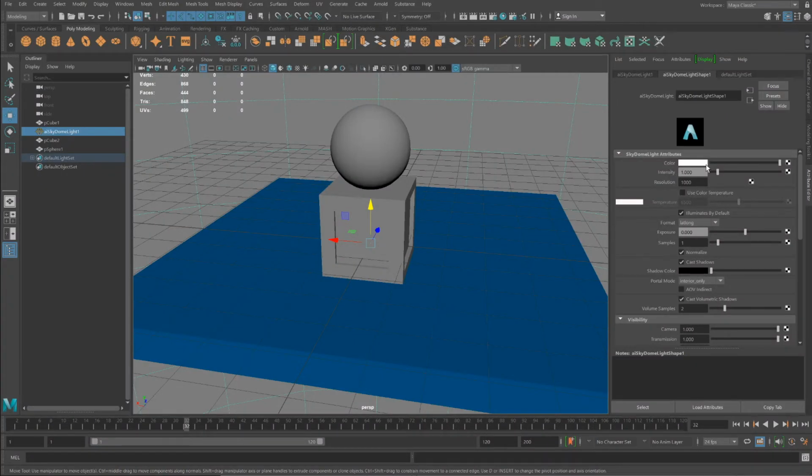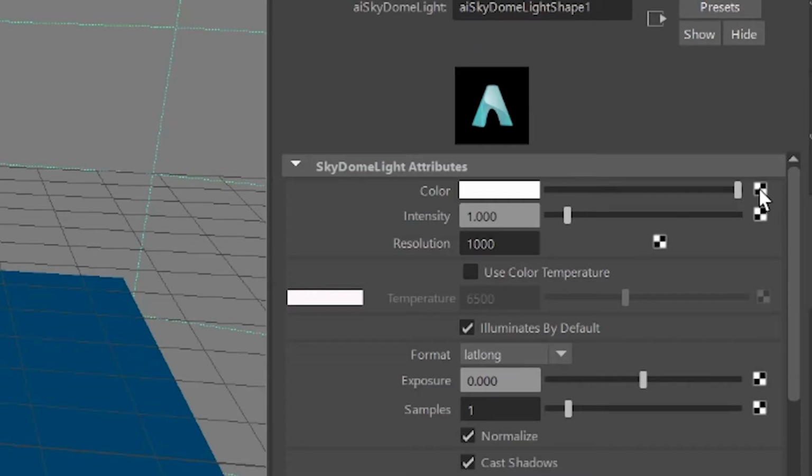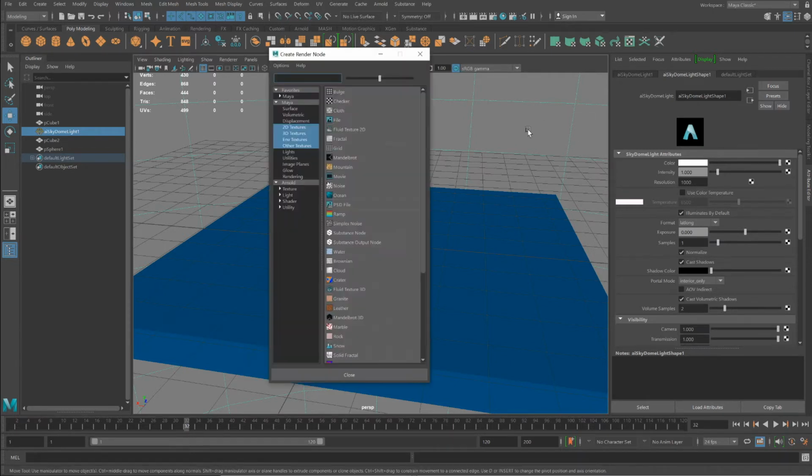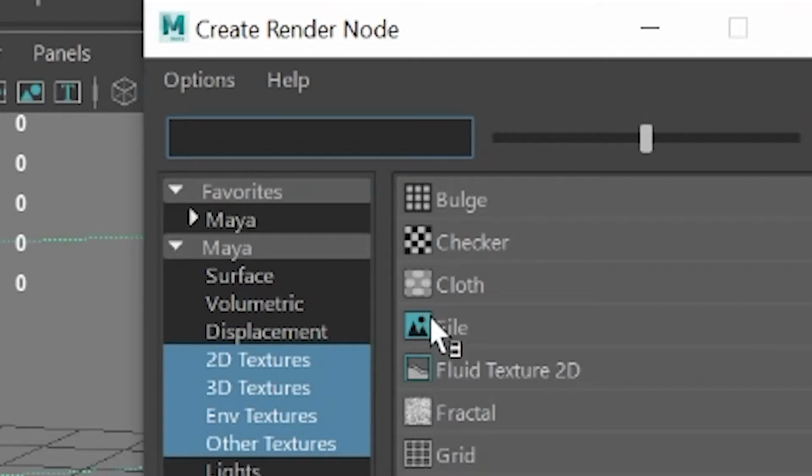And for color, I'm going to click on this checkerboard. This is the first time we're encountering this input. A checkerboard icon means connect something to something else. In this case, instead of a color lighting the scene, I want it to be an image. I'll click this icon. I'll select File from this Create Render Node menu.